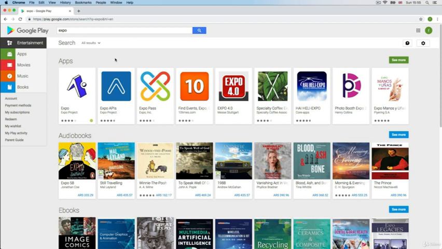Now, I'm going to open it on my phone. I'm not going to be able to show you from my phone, but I can just tell you what's going to happen.